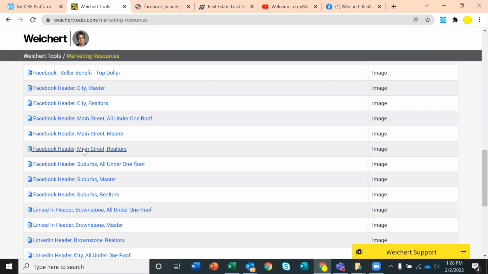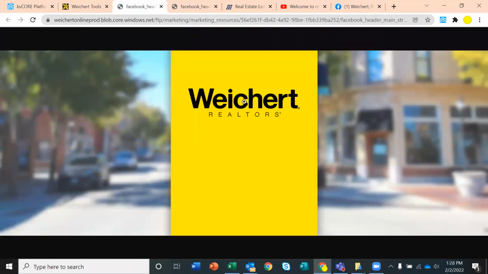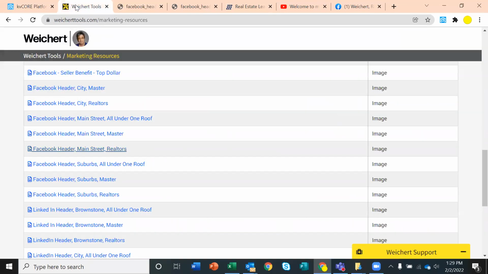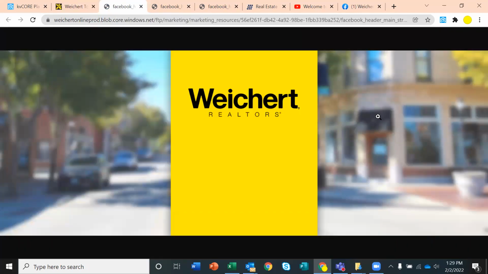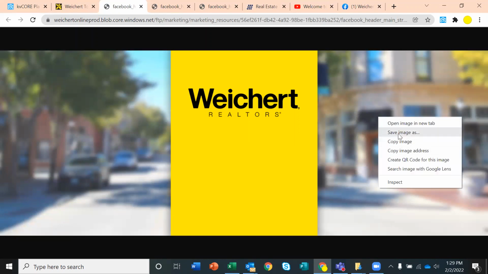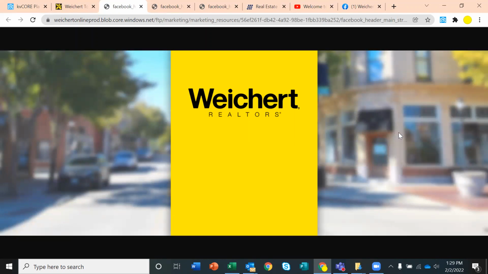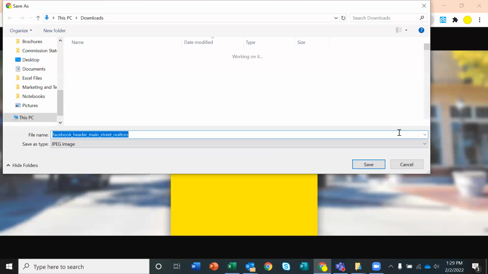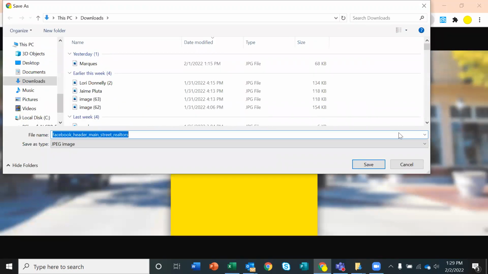Main Street, it's fuzzy in the background on purpose. So you're going to pick one that kind of works with your area. And then you can just download it. You pick the one that you want, you right click, save the image, and file it on your computer where you'll find it later to upload into your Facebook.